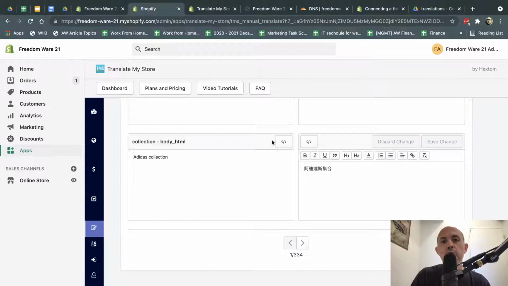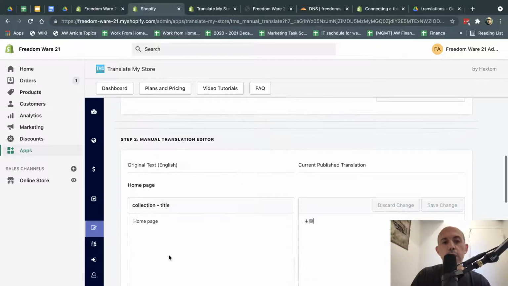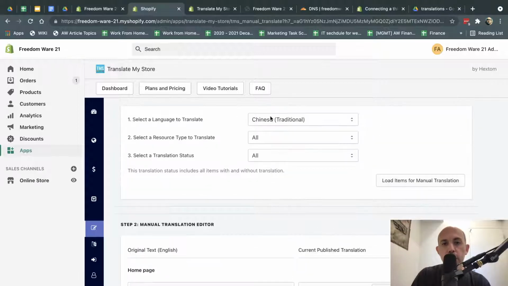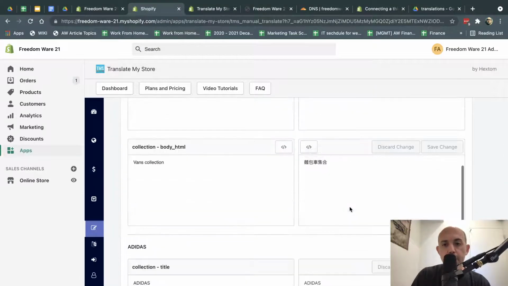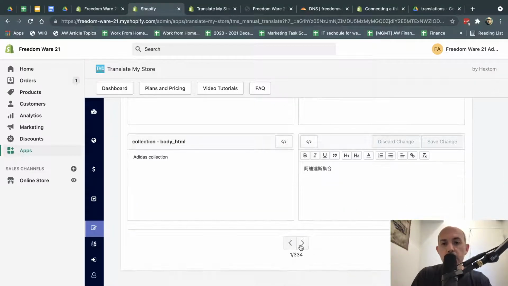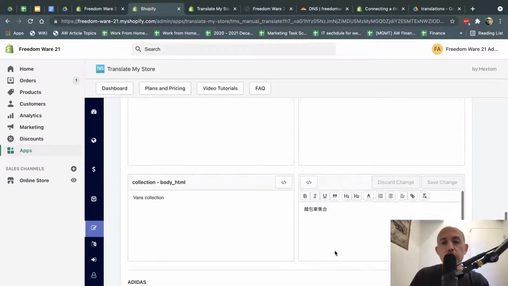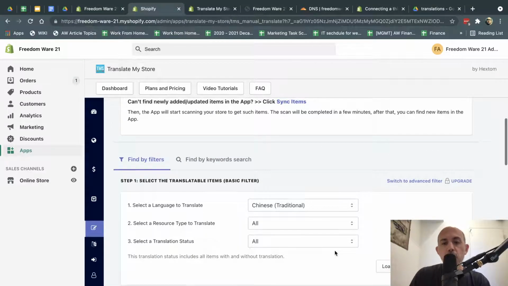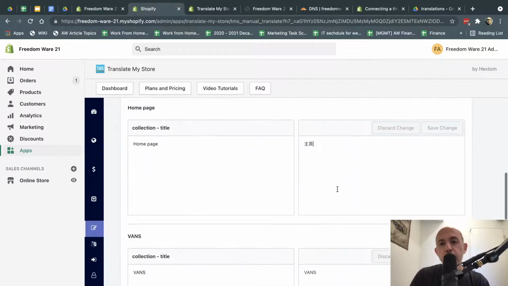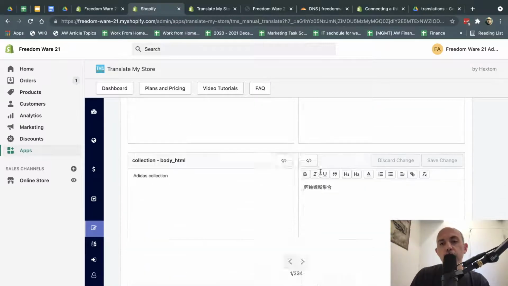And you're going to do this one by one. This is the original English, and this is the translation for the language you just selected, for example Chinese. Here there are 334 pages. If you have a busy site with a lot of content, you're going to have a lot more. This is within the free version. So if you want to just use the free version, you're going to have to go one by one, slowly, carefully.